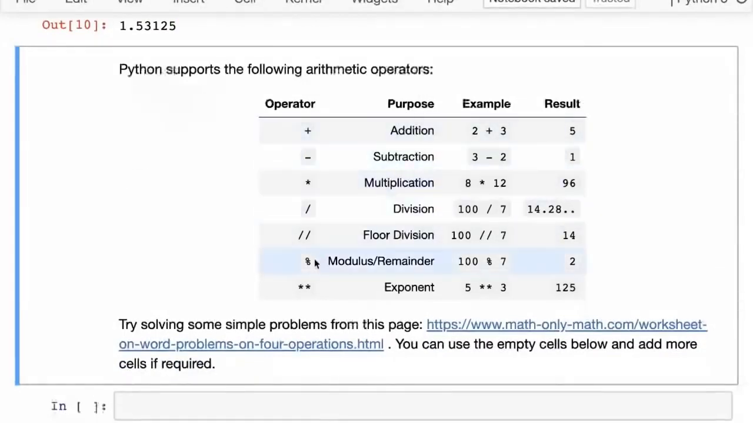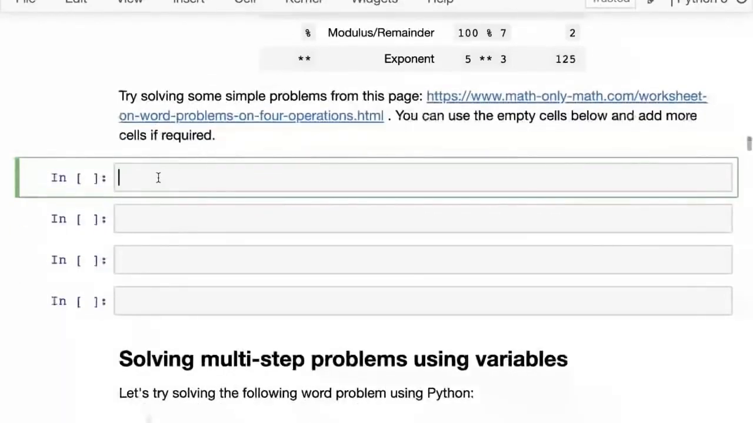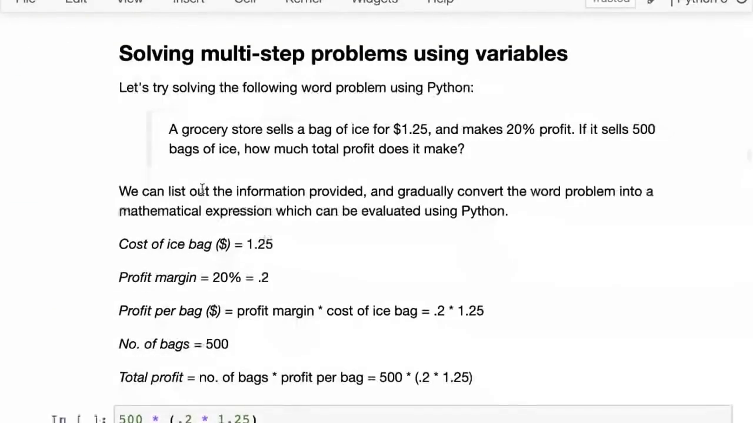These are the operators that are supported: addition, subtraction, multiplication, division, and exponent. And what you can do as an exercise, if you're new to Python, if you're new to programming, is just open up some word problems. I've given a link to some simple word problems and try to solve them by adding some formulas here and just getting the outputs. So let's now solve a multi-step problem.